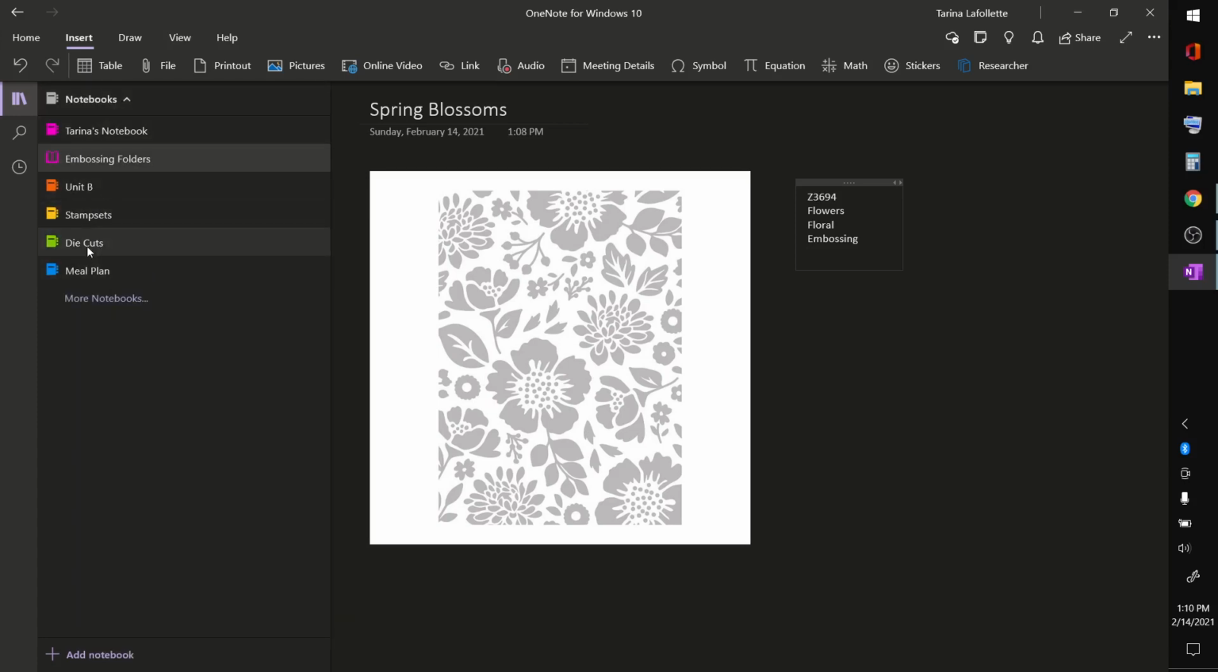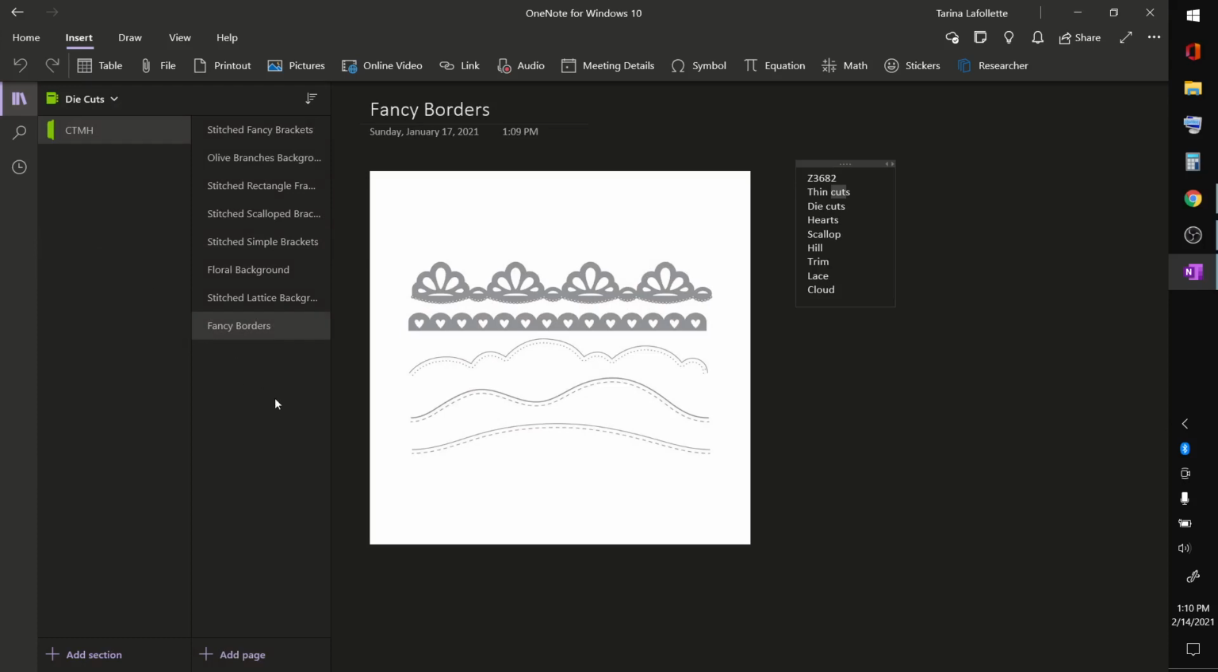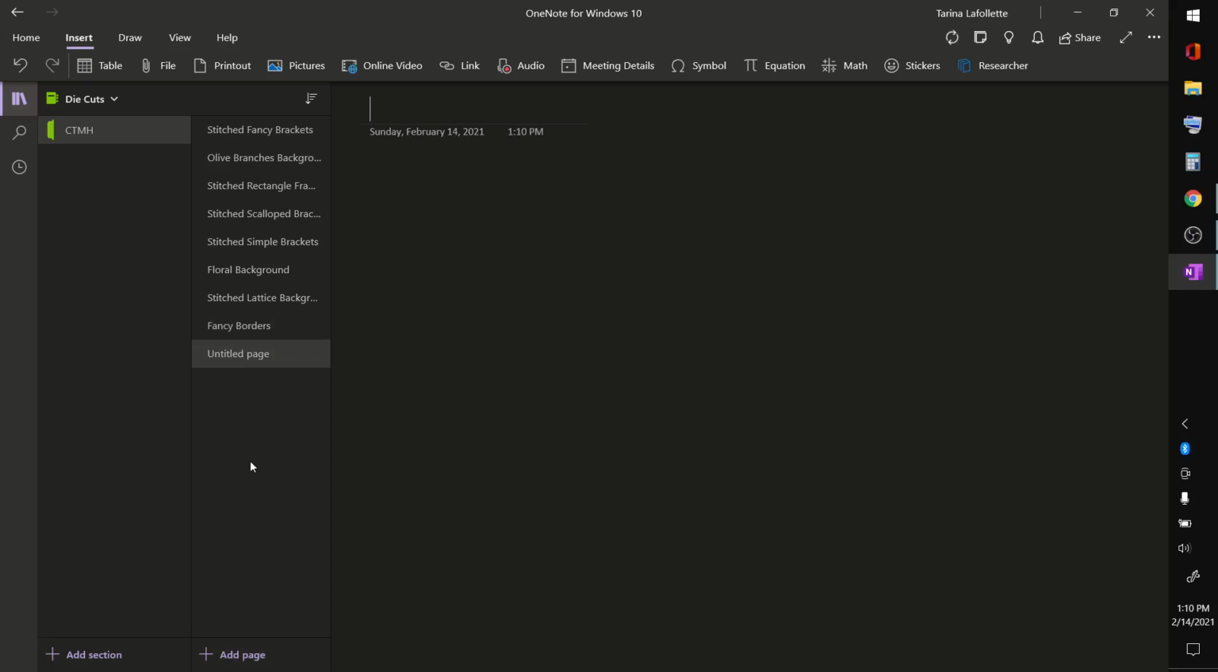I'm going to go ahead and come down here, and I'm going to add a die cut as well. I have a lot more than this, and I have it from different companies as well, so I will go ahead and add those in later. But right now I'm going to add a page, and let's see, this one is diagonal stripe slimline.